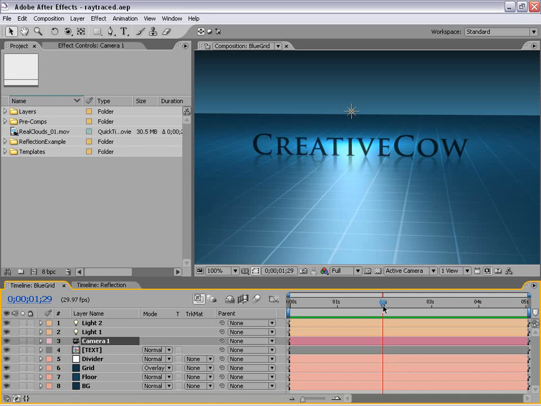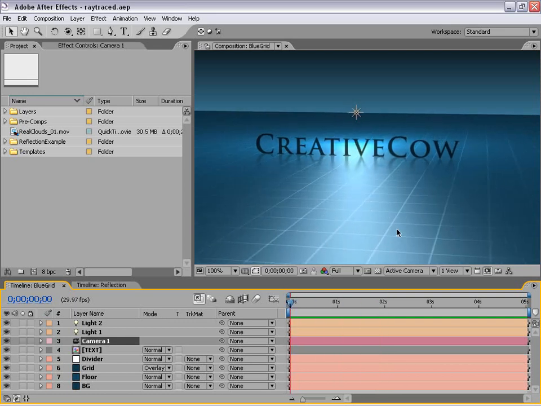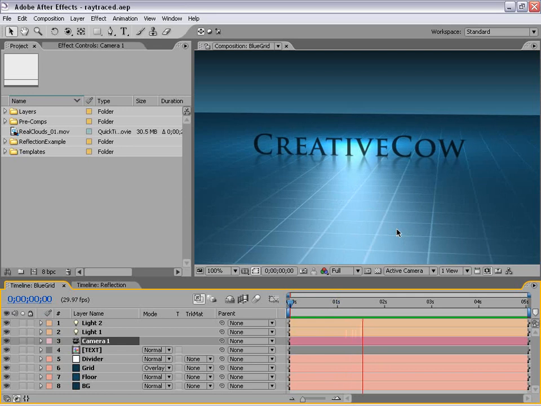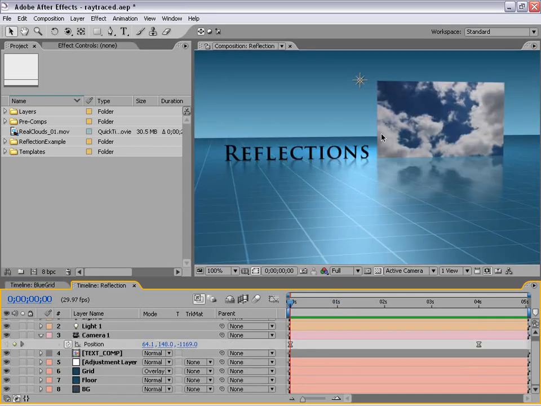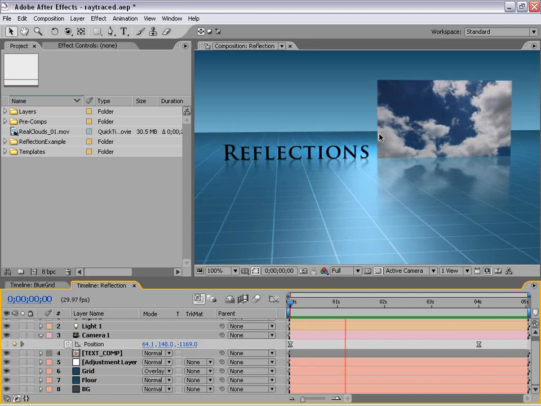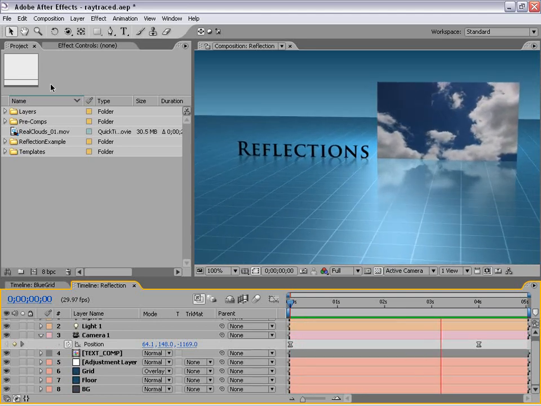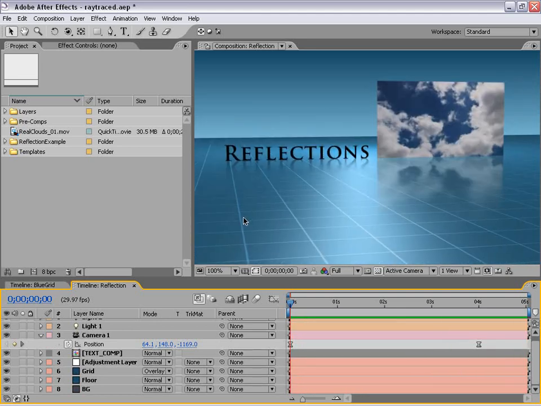However, using a simple little method that I came up with, we'll be able to create some ray traced like reflections just like this. This method can also be used to create surface reflections for video as well as text and other logos. Anyway, let's go ahead and get started with the tutorial.